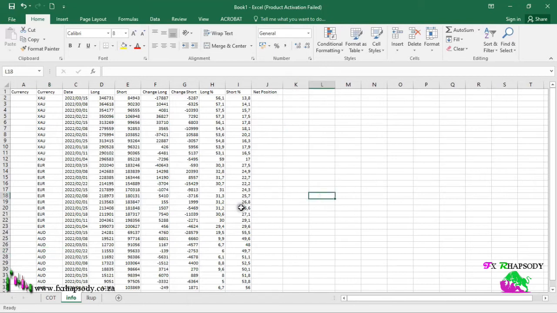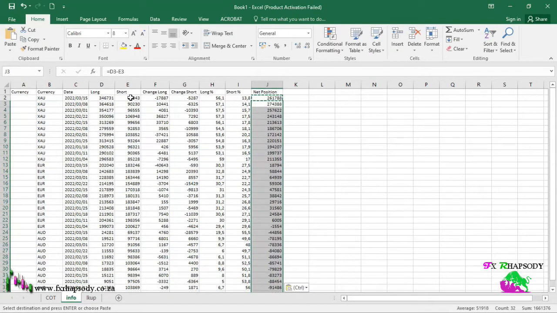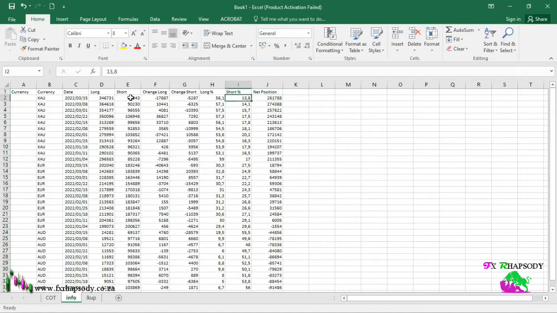So the next thing is you want your net, basically your net position. So what you do is you go equal column D, which is your long, and then minus column E, which is your short. It's just your long versus your short. You copy that all the way down to the bottom here, and that's it. That's going to be your long and short net positions.